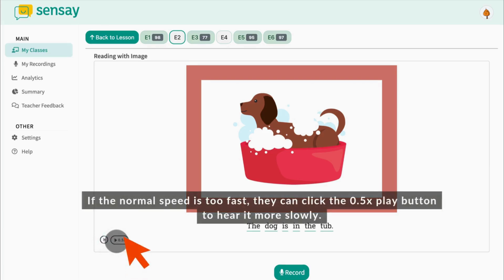If the normal speed is too fast, they can click the 0.5x play button to hear it more slowly.